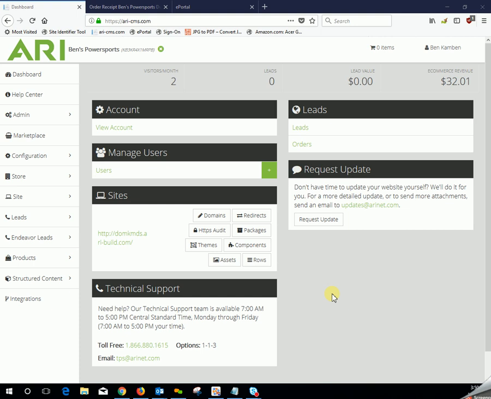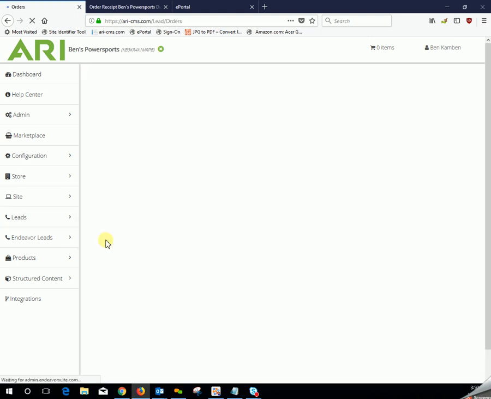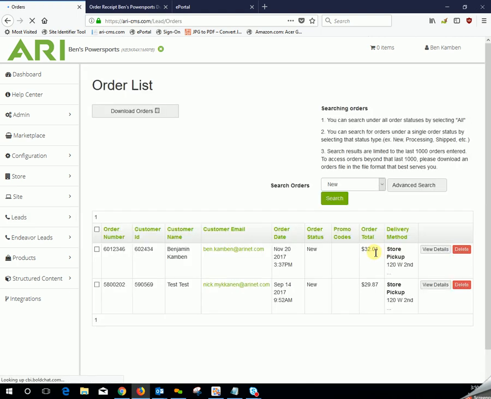Once you receive that email and you're ready to process it, you'll log into your CMS editor. You'll click on Leads, scroll down to, and click on Orders. All of your orders will be displayed as new at first, down in the lower portion of the screen that you can see here. To view those order's details, you can click on View Details to the right of that customer.